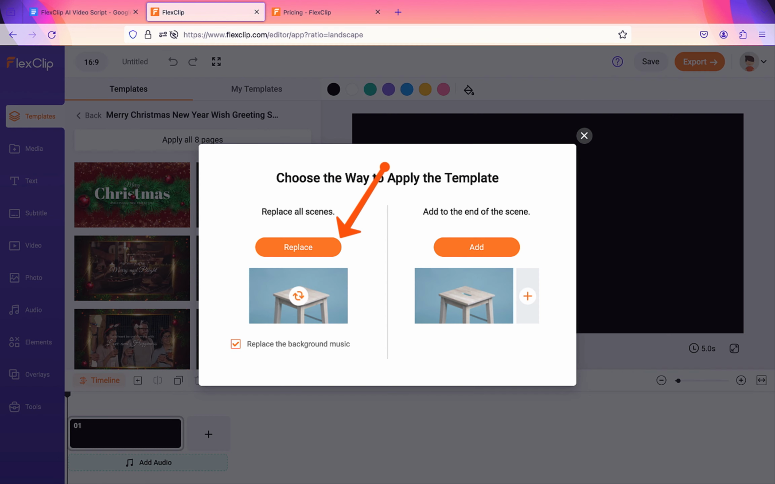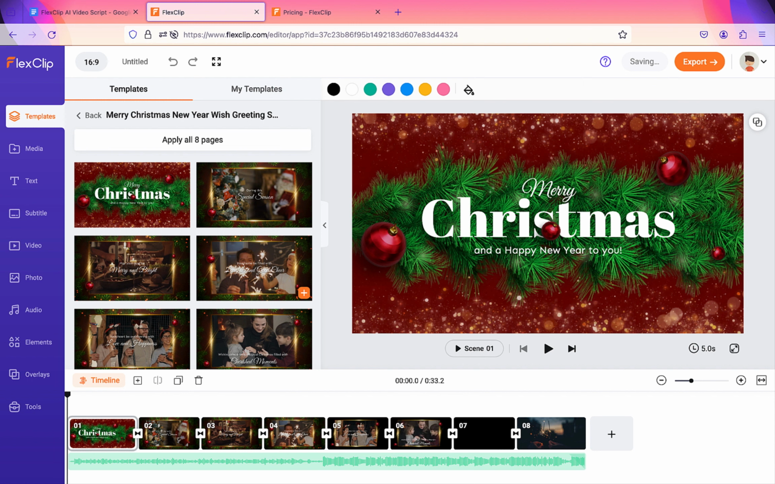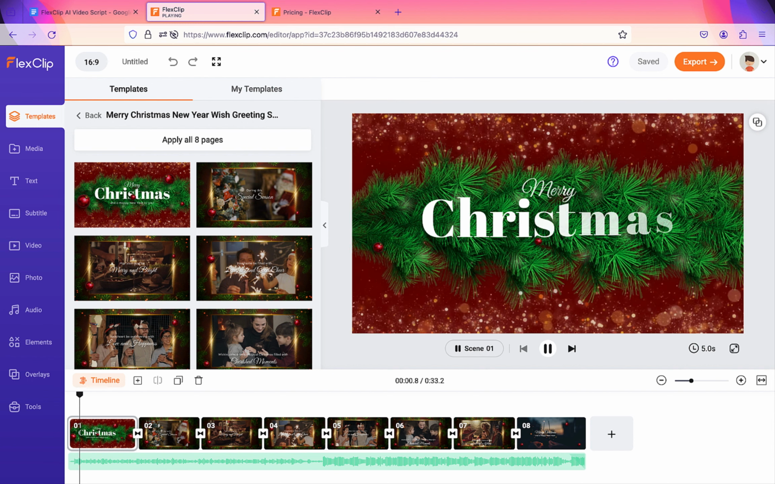Alright, so I'm going to choose replace all scenes because I'm going to be doing some editing. So I click replace. And just like that, I have successfully brought in that template into my project. So it's down here in my timeline, it's there in my preview. So let's see how this looks like. So I'm going to click play on the preview.